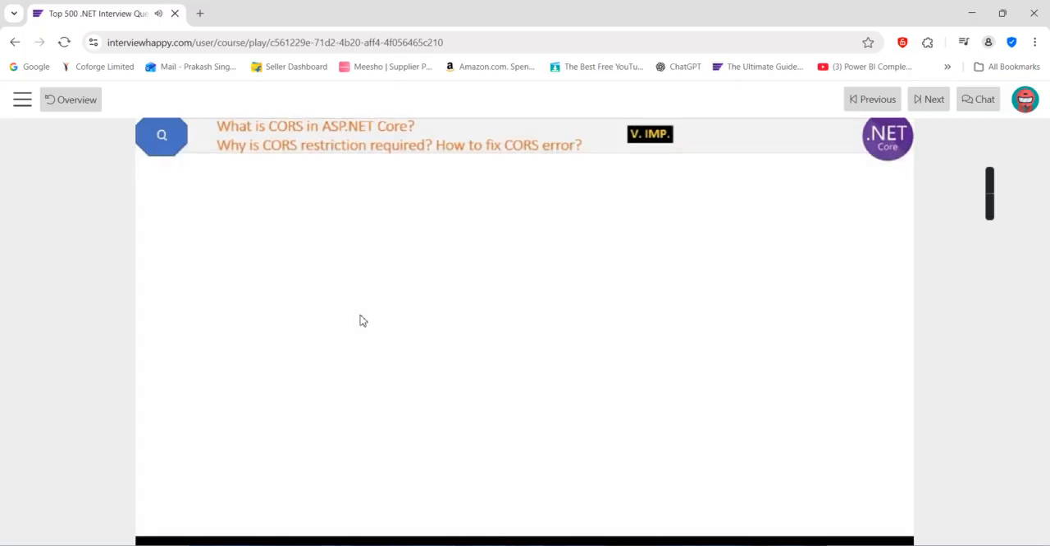What is CORS in ASP.NET Core? Why is CORS restriction required? How to fix the CORS errors? Alright, this is a very important question, and all three questions about CORS are in one place here. Let's see some points about CORS and then we will understand them with the help of an example.